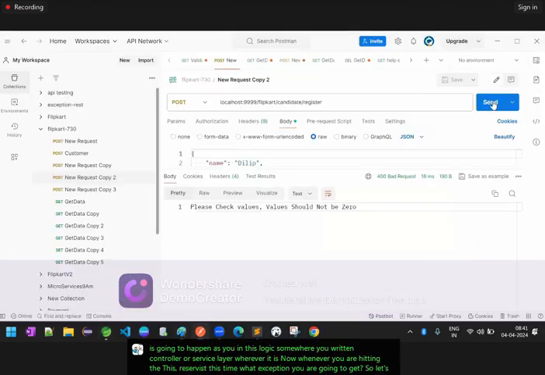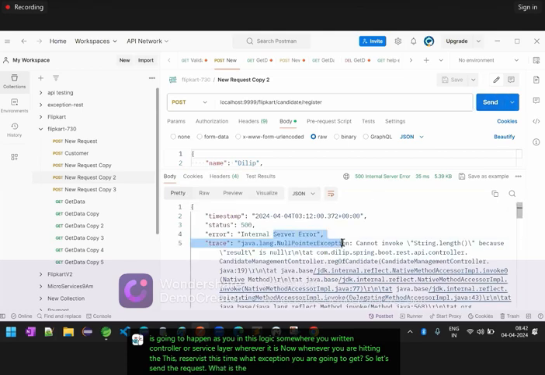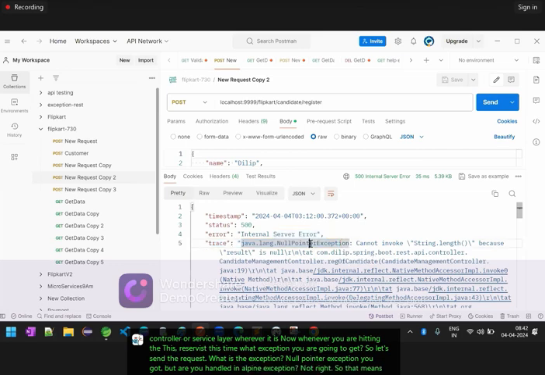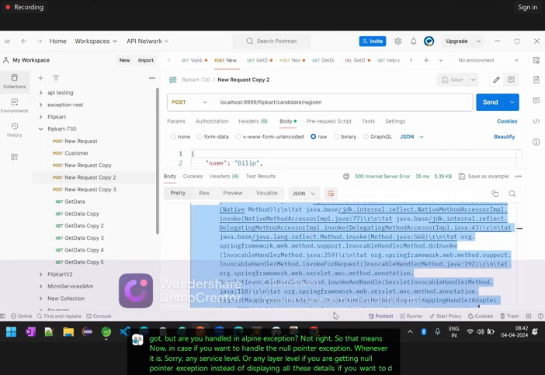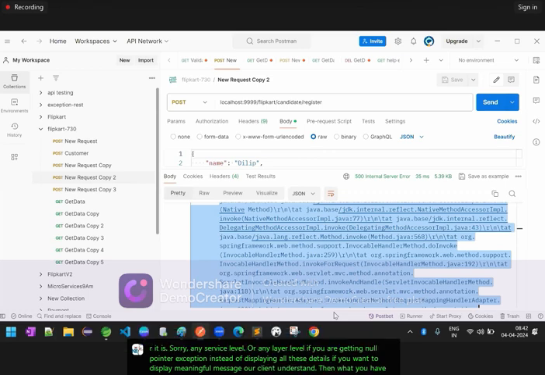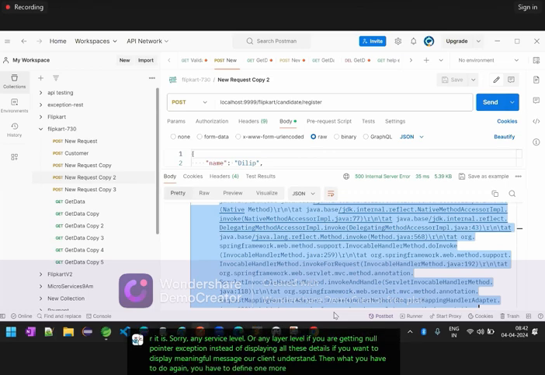So let's send the request. What is the exception? Null pointer exception, you got. But did you handle the null pointer exception? No, right? So in case you want to handle the null pointer exception, whenever you get a null pointer exception at any REST service level or any layer level, instead of displaying all these details, if you want to display a meaningful message or client understandable message, then what do you have to do again? You have to define one more exception handler method with type null pointer exception.